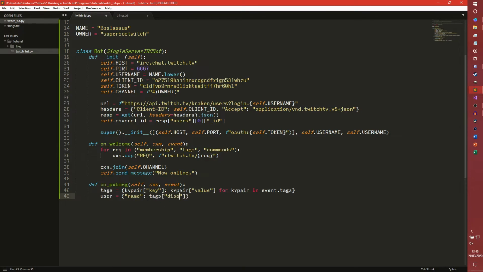name, which you can make tags display name. That will preserve capitalizations and stuff, so you can have user name and then dot lower if you want just the standard username. And then we'll get the ID as well, because that's going to be really useful for storing data. That'll be user ID, and then we can pass that user dictionary around, and then we can work with that basically. And then message equals event dot arguments, and then the 0th one.